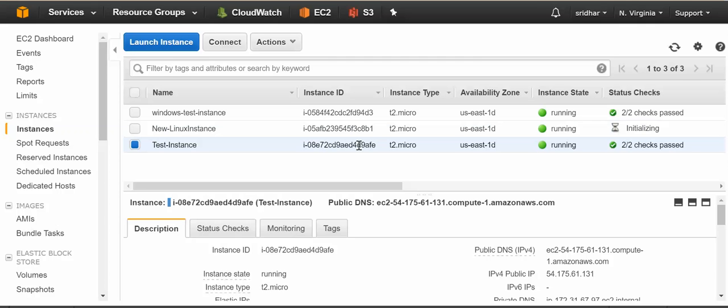Okay, that's all for today. Today we looked into security groups, volumes, snapshots, and AMIs. Okay, bye bye for now, and we'll meet in the next session.